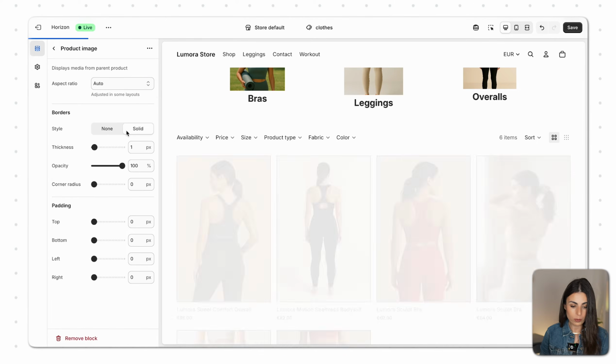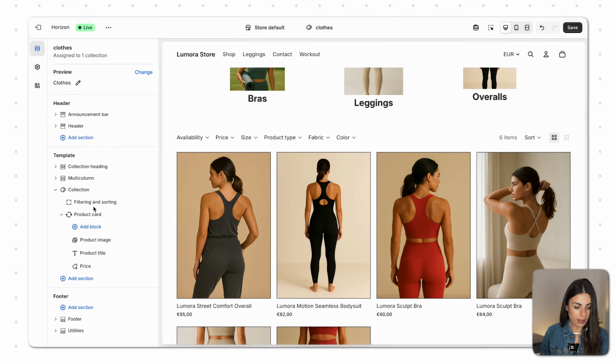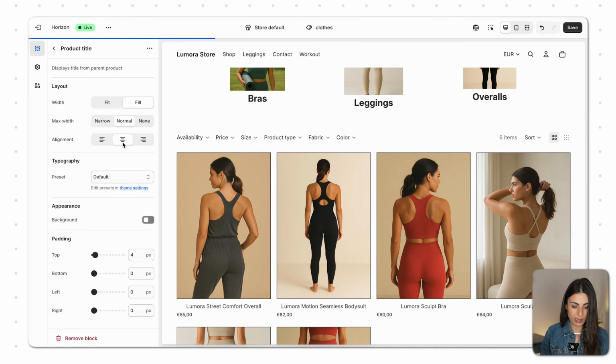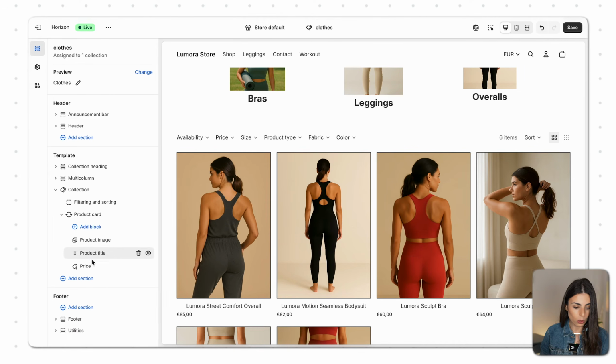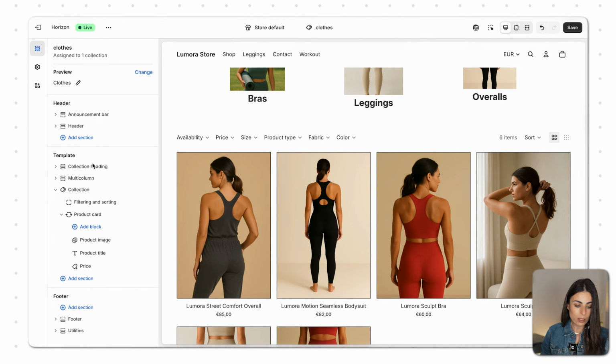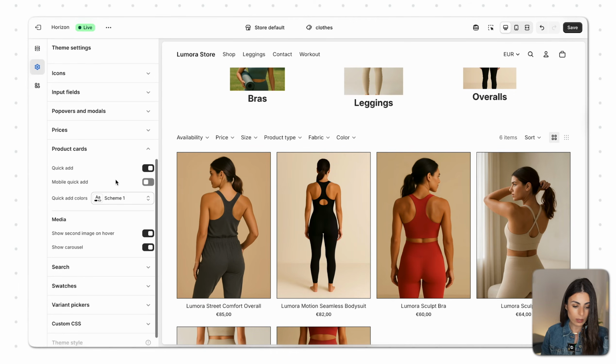And you can add borders if you wish, like this. This is a very nice option, by the way. And after that, you have the product title. You can also modify some stuff, like make it centered, and you can also modify the price and make it centered. Really, these options are also going to differ depending on your theme. So many of the themes will give you in here the options to change product cards, so you can have more options and more settings in here.